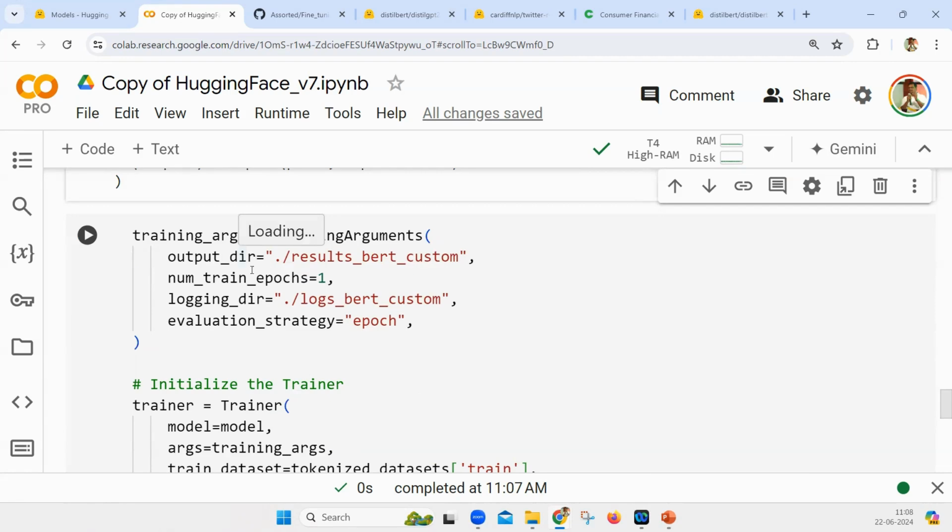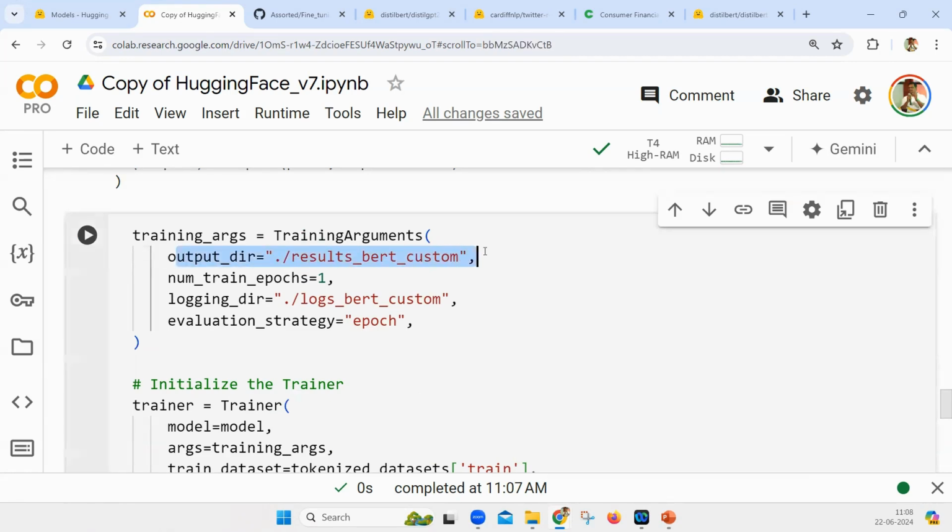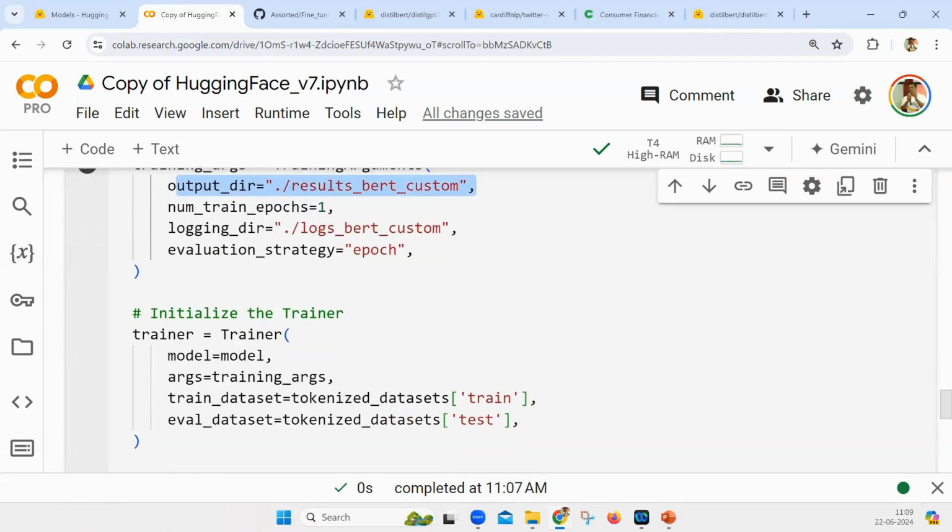These are the training arguments. What is the output directory? Where do you want to store the final model? Where do you want to store the log files? This is the place where I want to store the log files. Right now I'm running for one epoch only, but in future you may have to run for multiple epochs. Maybe with one epoch, you're changing the weights a little bit.